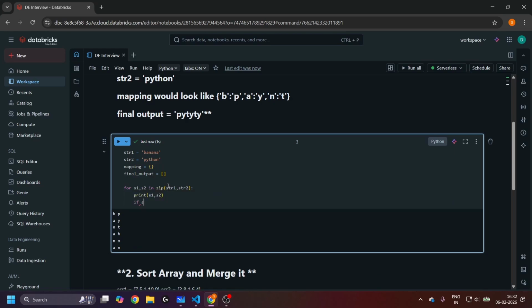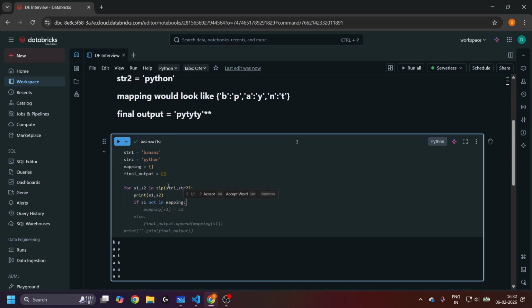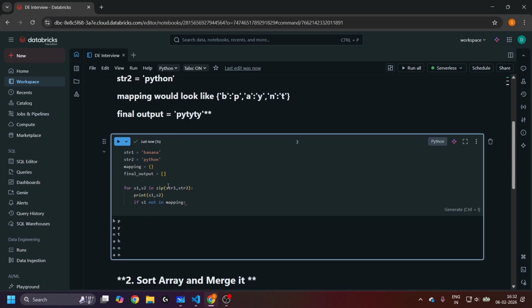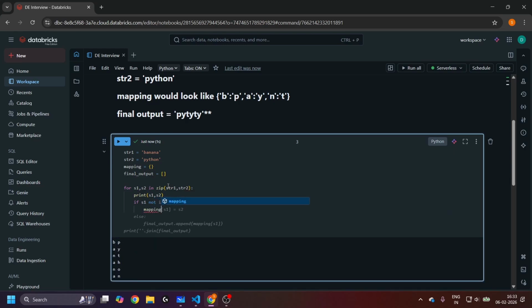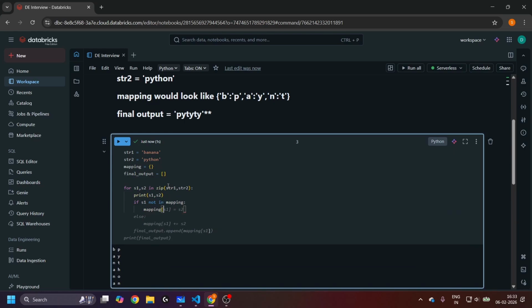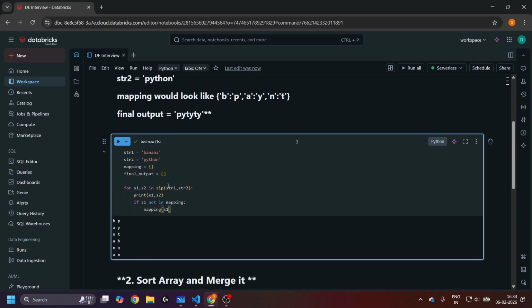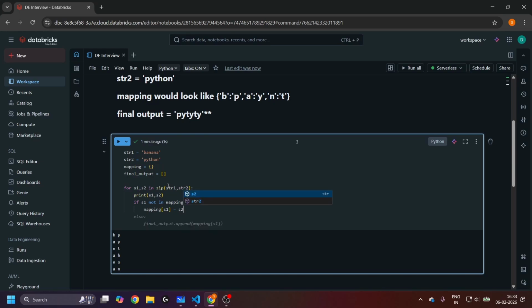Now what we can do is we'll check if s1 is not in mapping, then what we can do is mapping[s1] = s2. So what we are doing is we are just putting s1 into mapping. Let's print this.